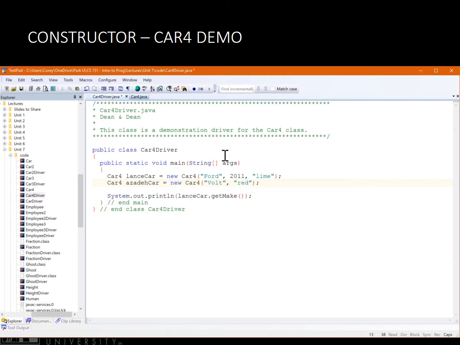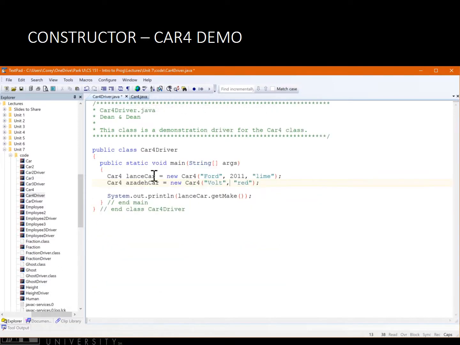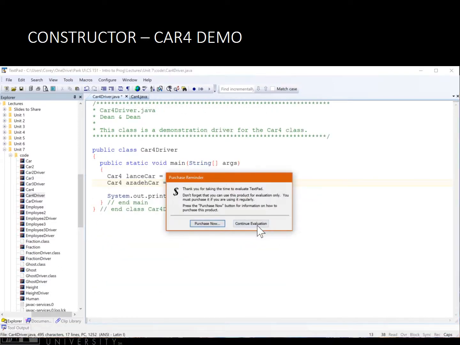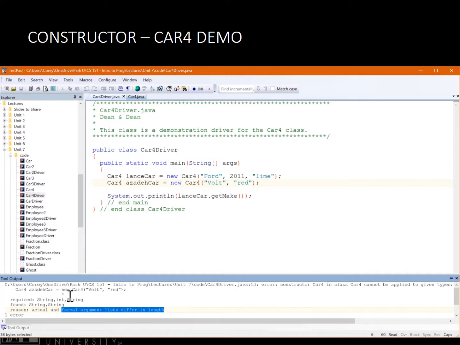If we try compiling this, first let's compile our car class. Okay, that's good. And if we try compiling this, we're going to get an error. Look at that. The actual and formal argument lists differ in length.